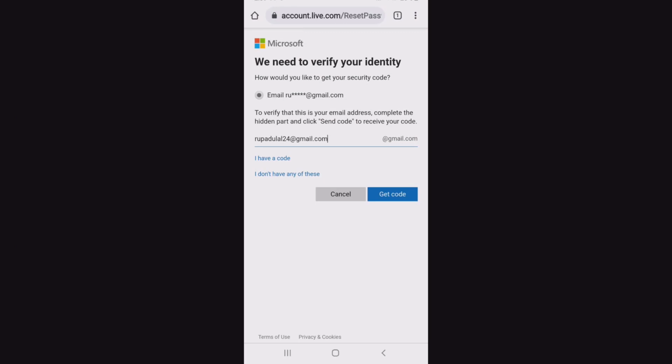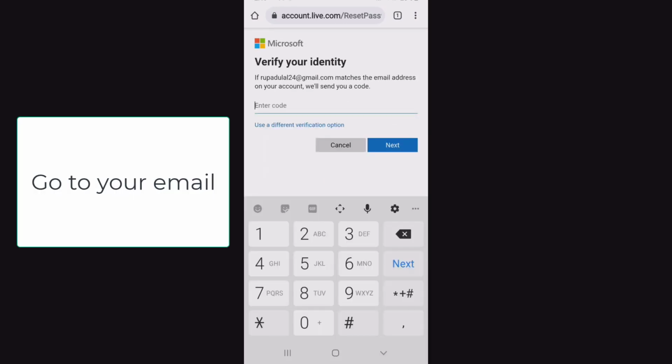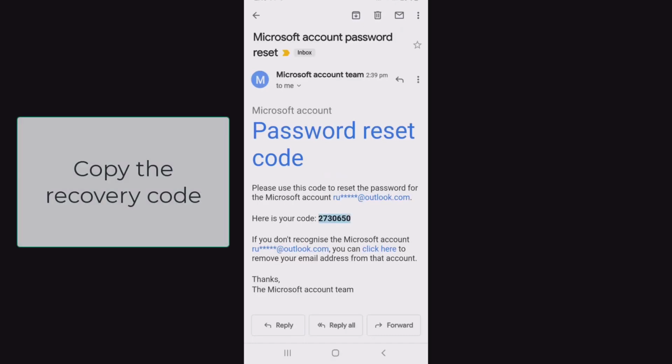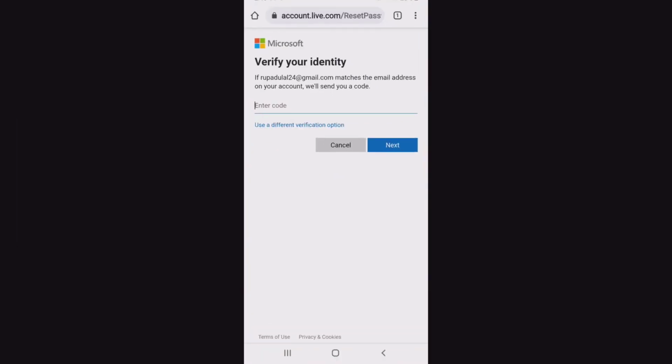the bottom right. Now you'll need to go to your email where you'll receive a code you can enter in this page. Tap open the email and copy the recovery code. Go back to Outlook and enter the code right here.